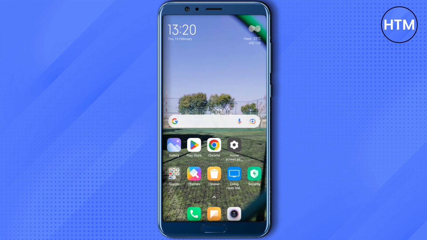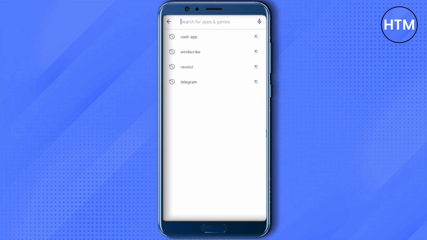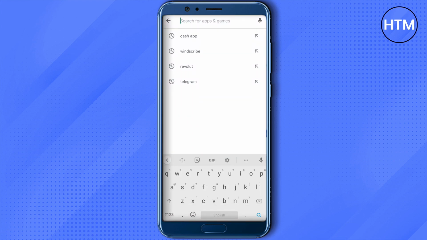So for that you will be requiring two things. The first one is that you get a VPN, and it can be a paid VPN or a free VPN. I will be showing you how you can get a free VPN and work around it. And the second thing is you need an email address which is based in the countries where Cash App is allowed. So you can create an email address which is based in US, and after that let's go and get a VPN for this.